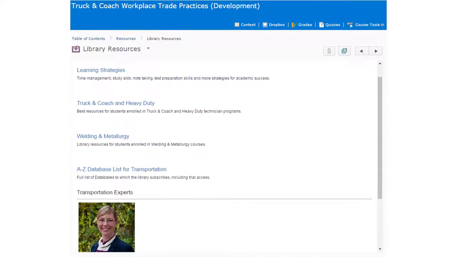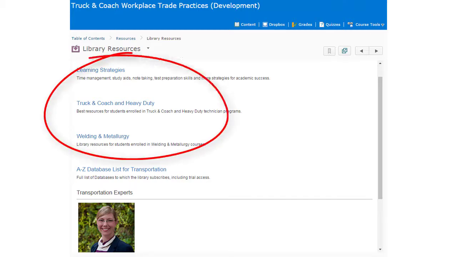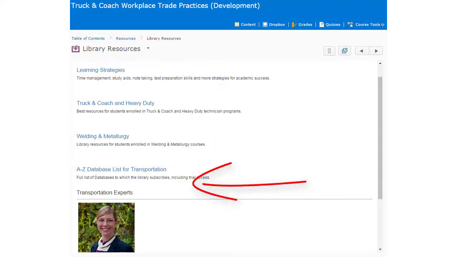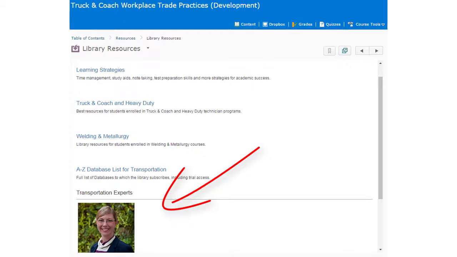Now, let's look at what the library resources content delivers to a student enrolled in the Truck and Coach Technician program. Notice how this student is connected with relevant library guides for truck and coach, welding and metallurgy, as well as a list of all the library's transportation resources and contact information for the transportation librarian.